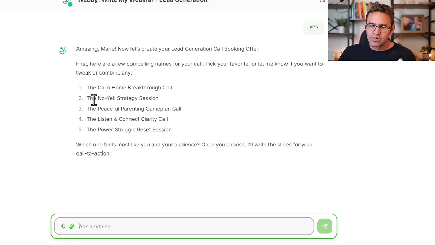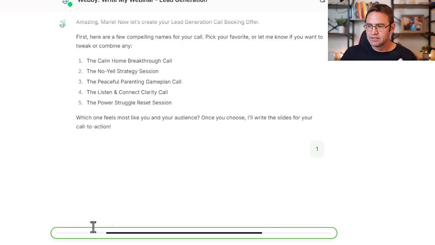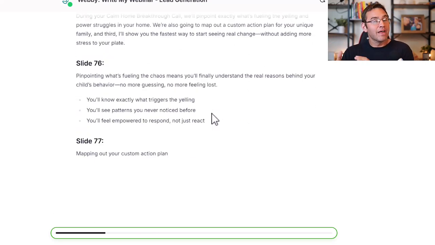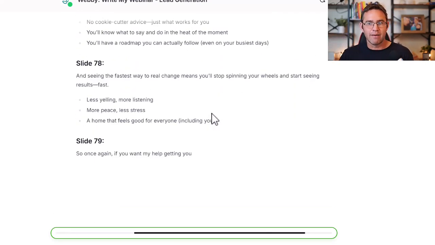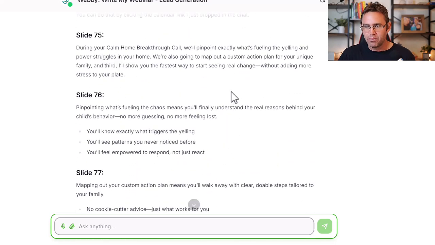You want to say something like, hey, if you like what you hear, the first step is to book your, and then insert the name here. So the Calm Home Breakthrough Call, the Peaceful Parenting Game Plan Call, the Power Struggle Reset, the No Yell Strategy. Let's just do the number 1 here. Now I can always adjust these. So what I'm going to do is pick the name of the call, and then Webby's going to help me frame that call as a valuable next step for people. If you frame the call effectively, you'll get a lot more people to take you up on that.